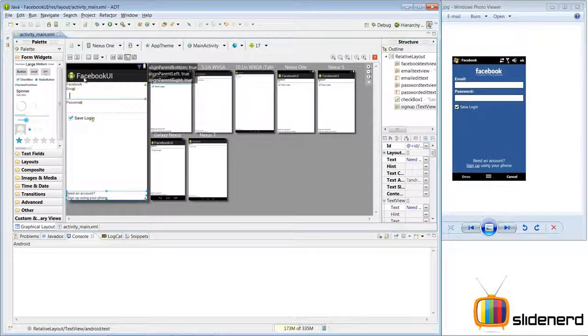So in this video we have built the basic structure. In the next video I'm gonna make this look exactly the way you see here on the image.